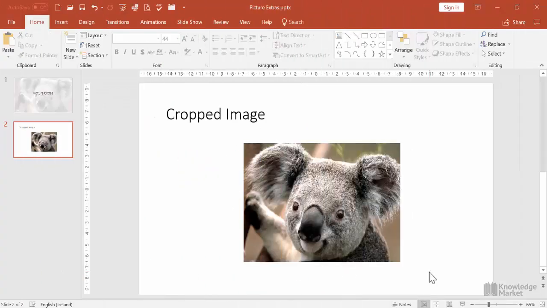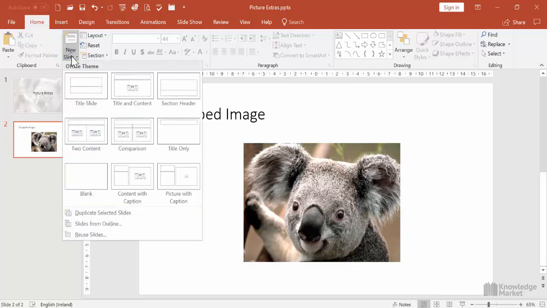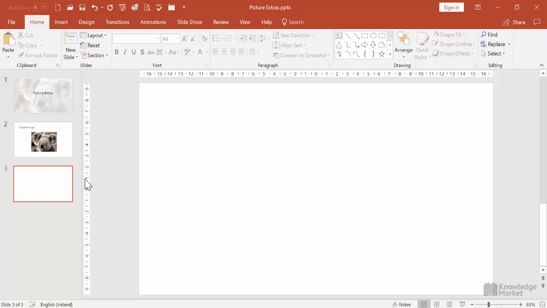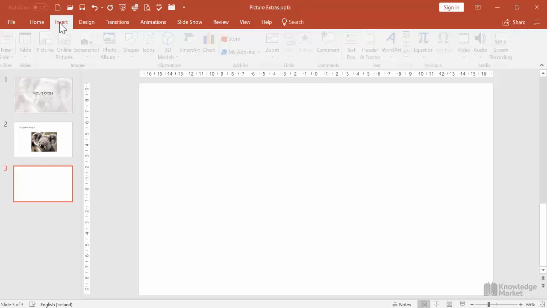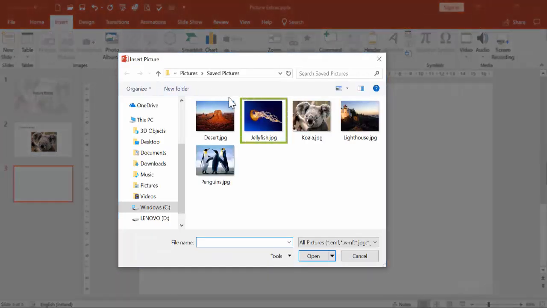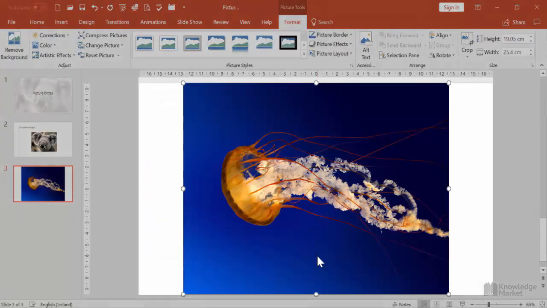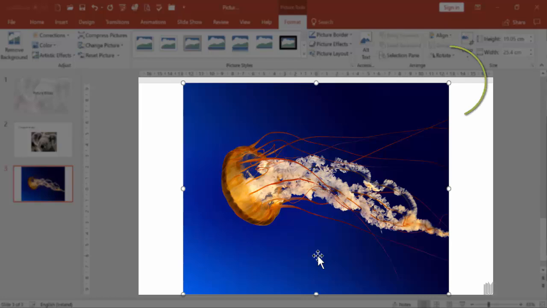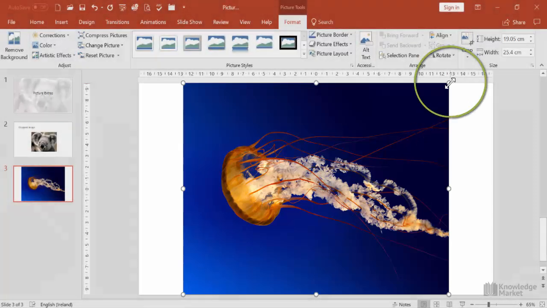For this video, we're going to bring in another picture and carry out a different type of crop. We'll start by creating a new slide and we'll choose the blank slide. To insert a picture, this time we'll click on the Insert tab and Picture button. And let's select the jellyfish this time and Insert. The picture comes in quite large, so let's bring the size down a little.